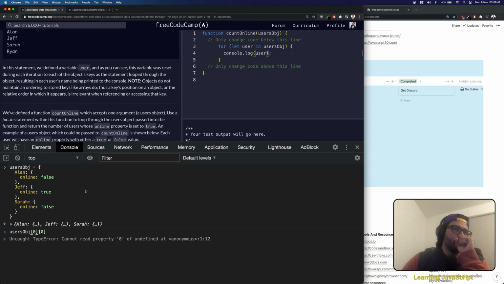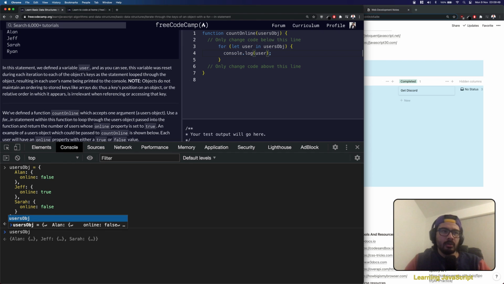Oh, wait. Because it's an object, you can't. It's not an array. I'm thinking it's an array. It's not an array. Dot Allen dot online, I think.